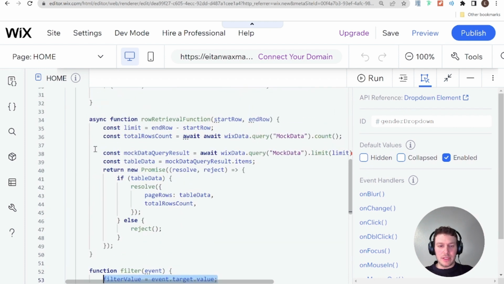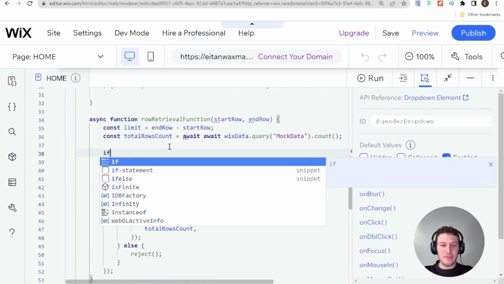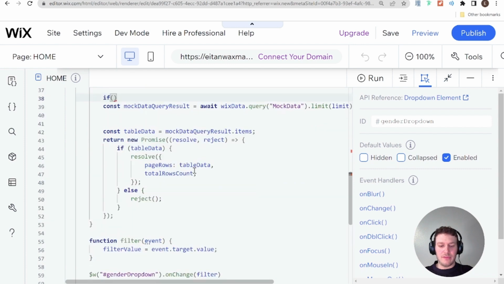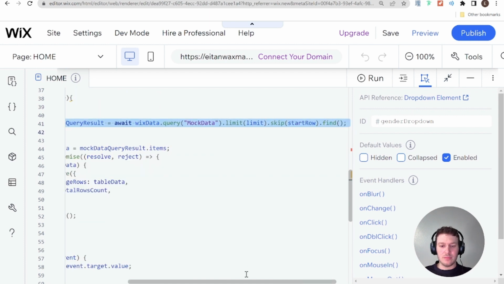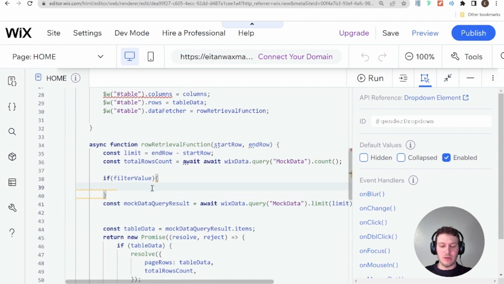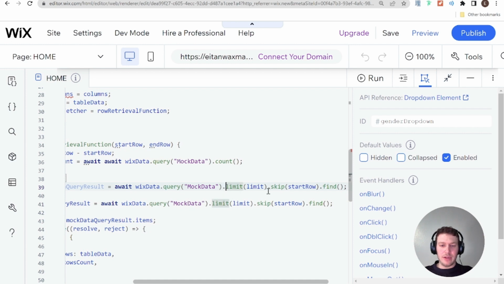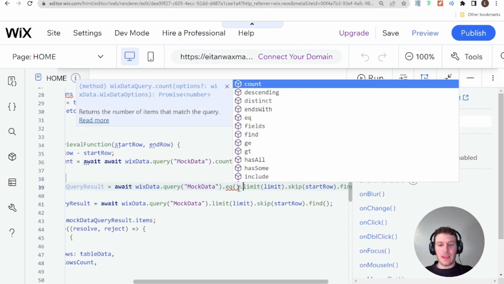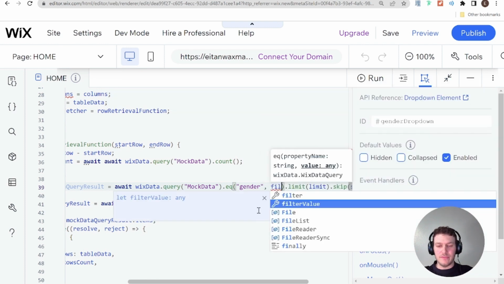And then here, inside of our mock data query result, I'm going to have an if statement. So I'm going to say if filter value, then I'm going to have a different query. Okay, so I'm going to go over here, and inside of the query, I'm going to say equals, and here we're going to have gender, and we're going to have the filter value.